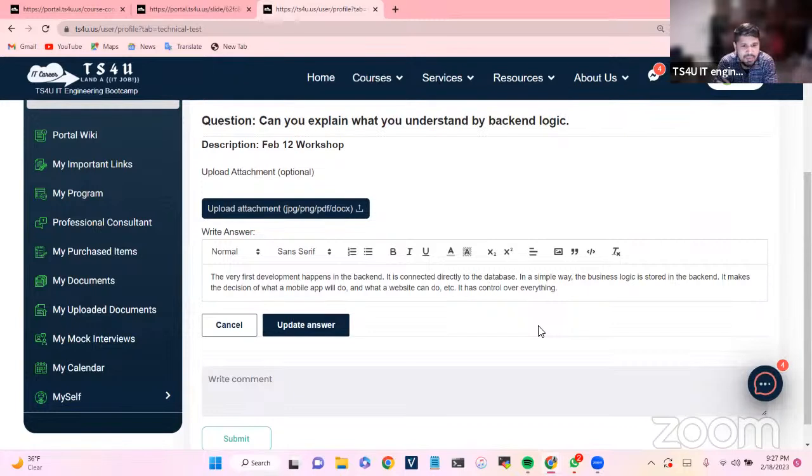It makes the decision what a mobile app or the client will do. Let's say, what a client side application can do. If you want to be more specific, client side means mobile app, website, desktop app, or any other company who is actually consuming this backend logic, which is the API, a client side. Now you can put in the bracket the mobile, web, desktop, etc.